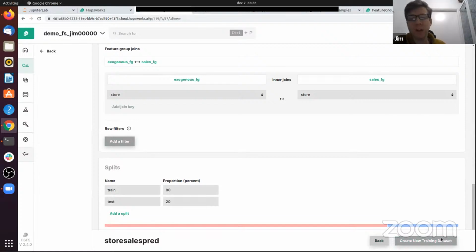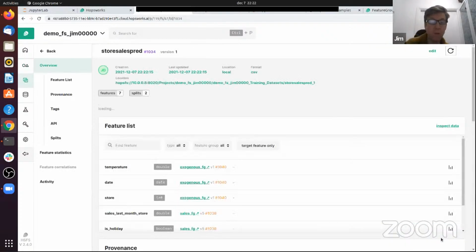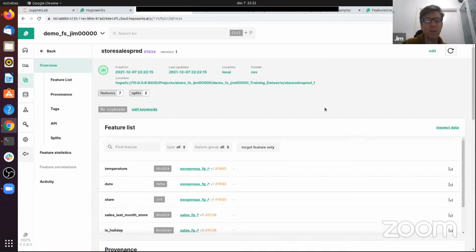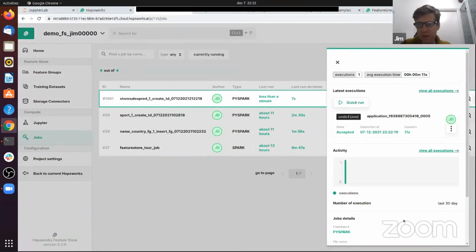What it's going to do is launch a Spark job in our platform that will now create that training data for me. So it's just written the metadata in here, but the training data we'll get, and we can have a look at the jobs here to see that this is the job that's just been launched. And you can see it's just started.